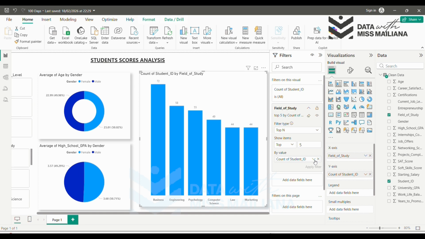It's the same thing. So let's take the count itself, and it's going to tell us that it's counting the number of students for each field of study. So you see that business is the highest. So always, with the by value, you have to check which one is showing.